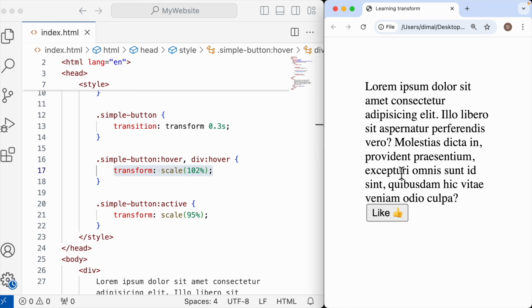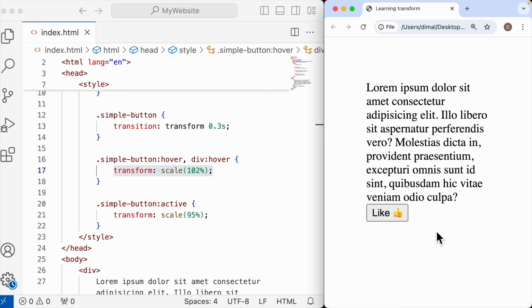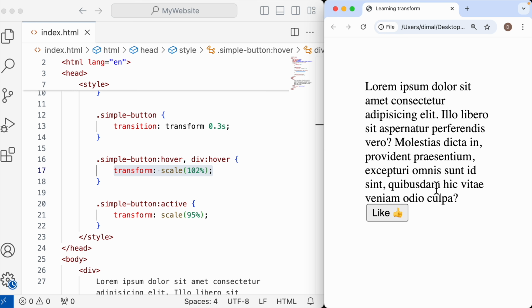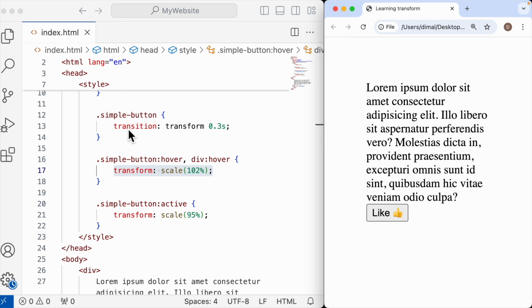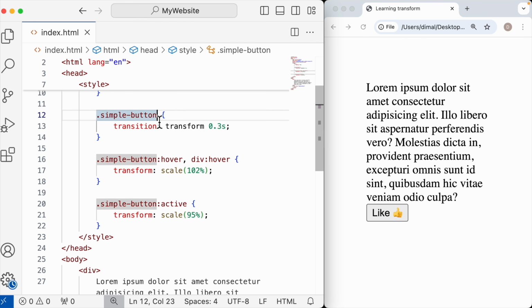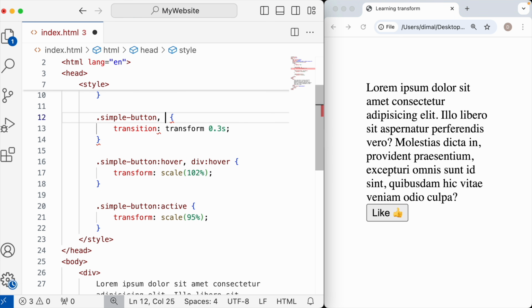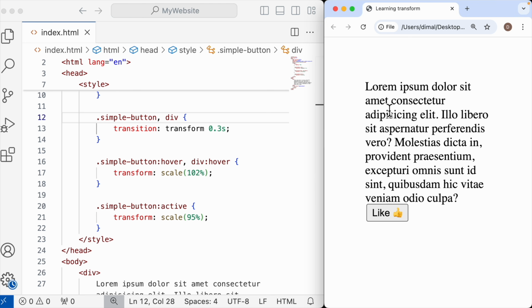Now, when I hover over the div, it becomes bigger. Notice that the change happens instantly. This is because in this rule, we're adding the transition property only to the button. Let's fix that and also use the selector list to target all the divs. And this is better.